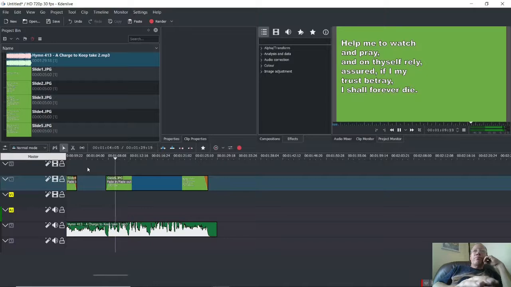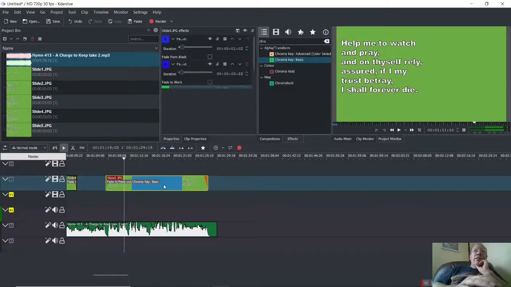So the next thing we need to do is make the green go away, or make the green transparent. The way we do that is by adding a filter called Chroma Key. And here's Chroma Key Basic. We drag that down to any one of these clips. I'll drag it down to the 4th verse. And after a second, it'll pop up here. There you go. You see it says Chroma Key.